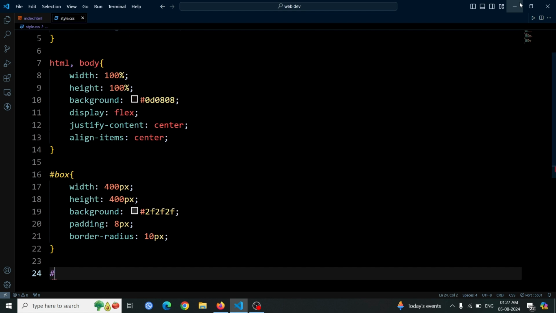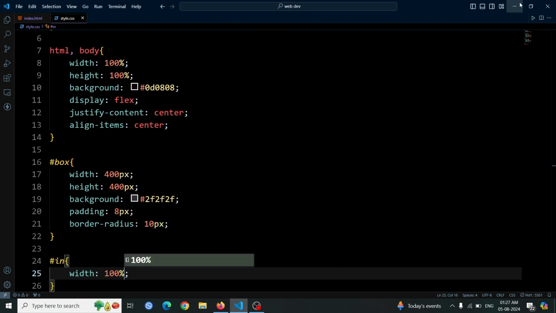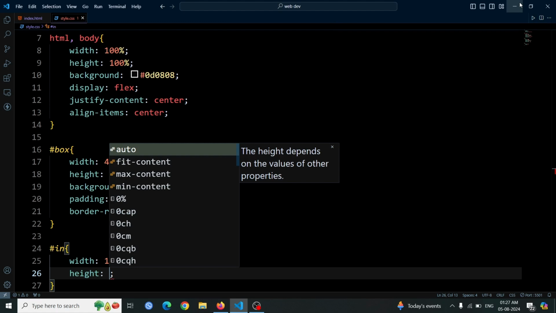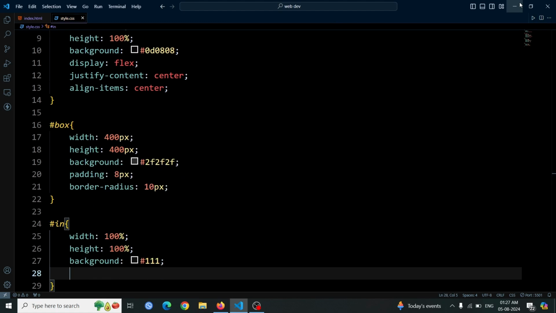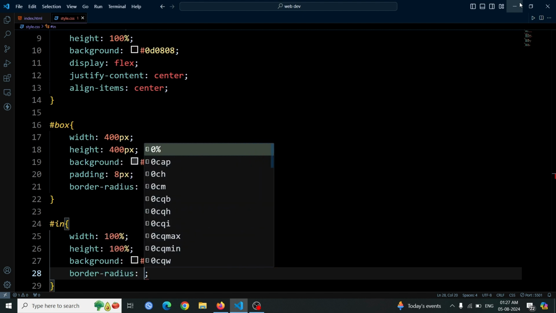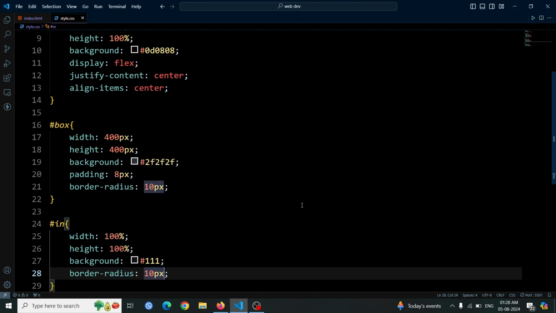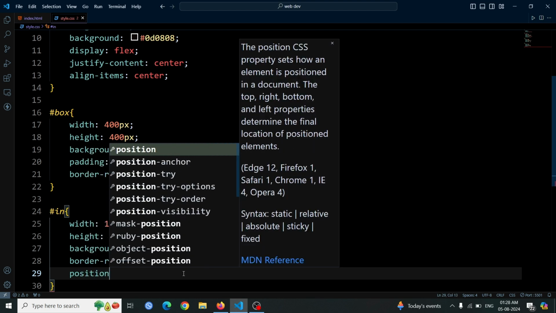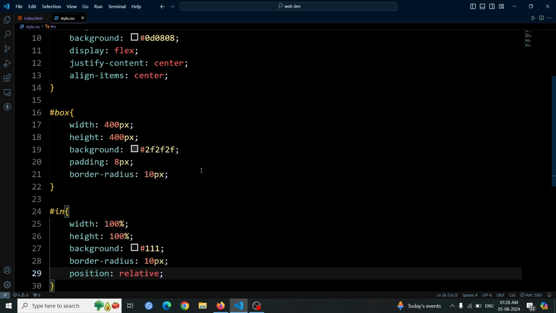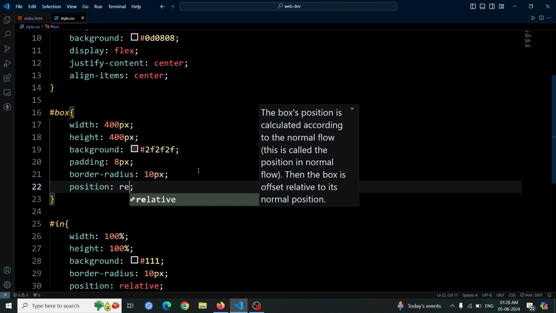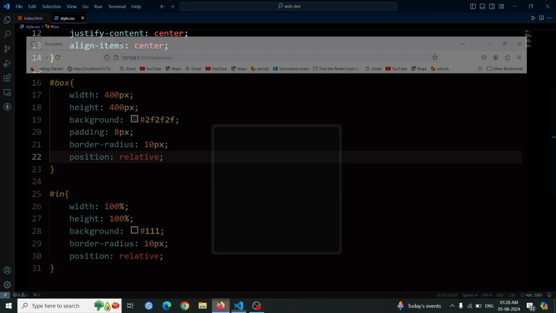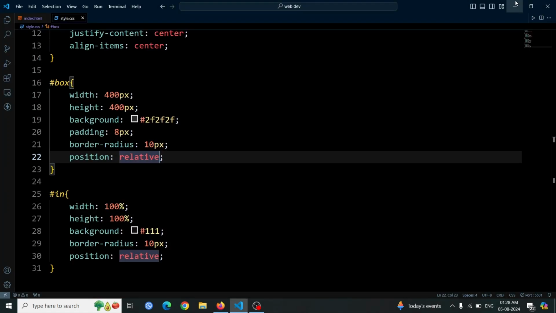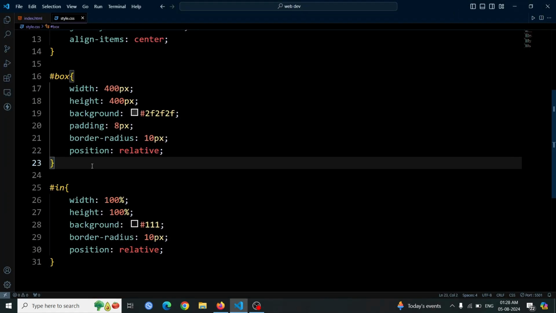Next, style the div, which is nested inside the box div. Set its width and height to 100% so it fills the entire box. Apply a background color of #111 to make it a bit darker. Add border-radius: 10px to match the rounded corners of the outer container. Set position: relative to allow for any future positioning of elements or animations within this div. Also, make sure to add position: relative to the #box div. This is important because it will allow us to position any child elements or animations relative to this container in the next steps.